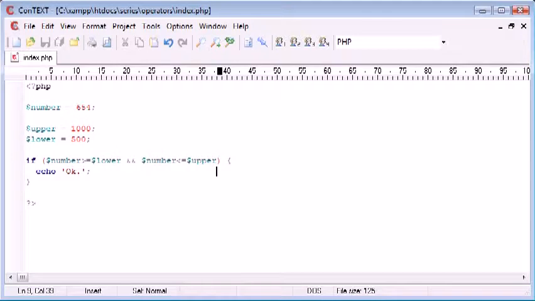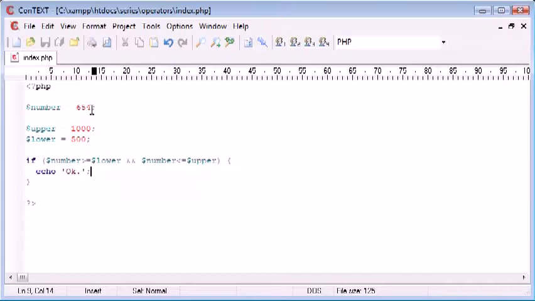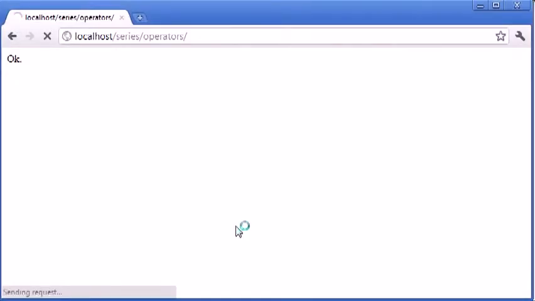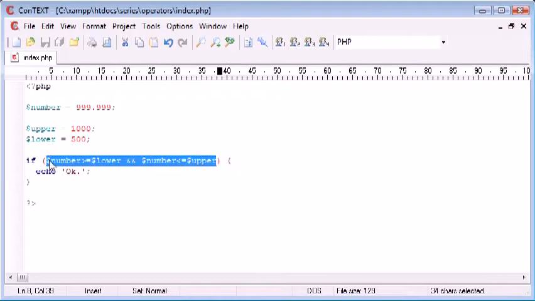So in this case we'll echo out OK if that's the case. So let's refresh and see what happens. Okay, we're printing out or echoing out OK. So what happens if we now change this number to 999.999, for example? Let's refresh. We're still being produced in our browser with OK. It's still telling us it's OK. So this statement is still evaluating to true.